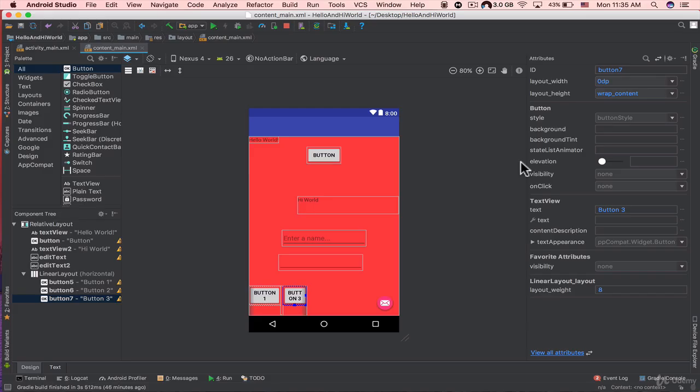In the next tutorial, I'm going to show you how you can run your application on the Android emulator.